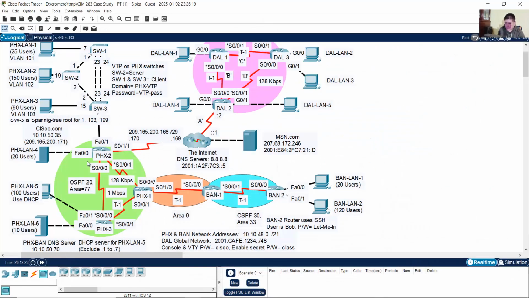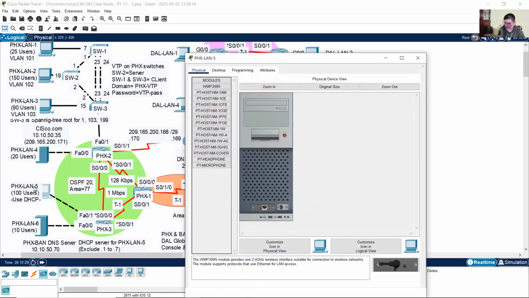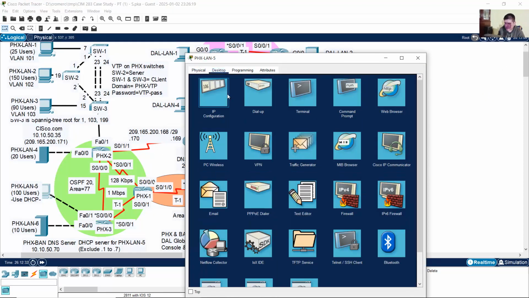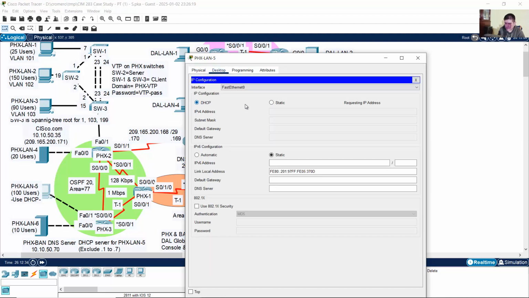Okay, and go to Phoenix LAN 5 desktop and DHCP, and you will get an address. Very good. All is very good. 49.8 because 1 to 7 were excluded. Very good.